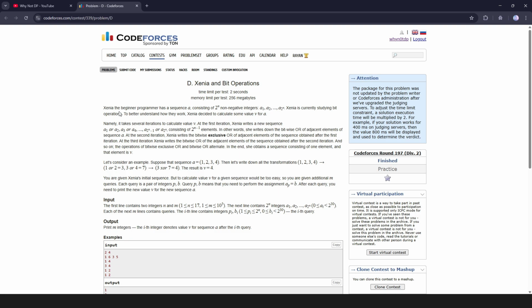The problem reads like this: Xenia, the beginner programmer, so Xenia is the name of a person, has a sequence A consisting of 2 to the power n non-negative integers, and Xenia is currently studying bit operations. To understand bit operations better and how they work, Xenia decided to calculate some value v for this given array. Namely, it takes several iterations to calculate this value of v.